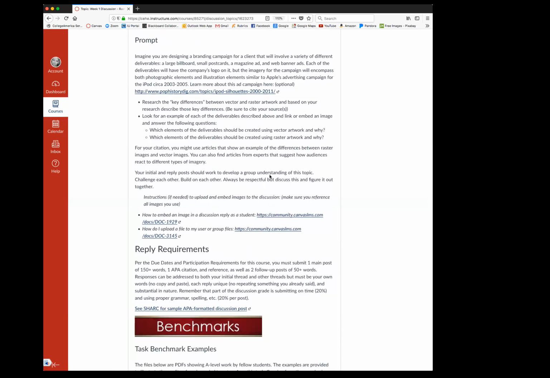Research the key differences between vector and raster artwork, and based on your research, describe those key differences. Be sure to cite your sources that you're getting those facts from. Look for an example of each of the deliverables described above and link or embed an image, and answer the following questions. Which elements of the deliverables should be created using vector artwork and why? Which elements of the deliverables should be created using raster artwork and why?